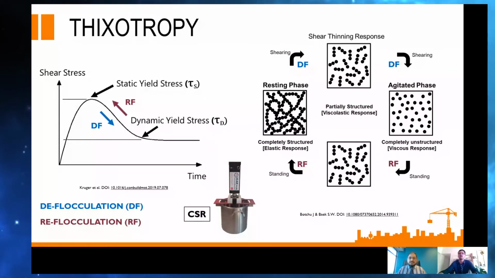If one were then to leave the material, to let it stand, it recovers to its partially structured state, which is what we call reflocculation. So you move back up this curve. If you leave it long enough, you will once again reach your completely structured phase.